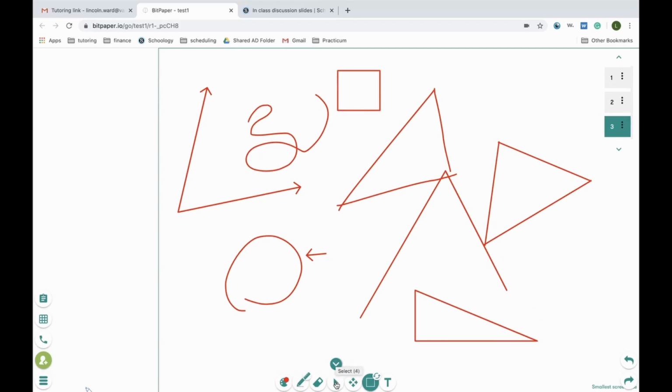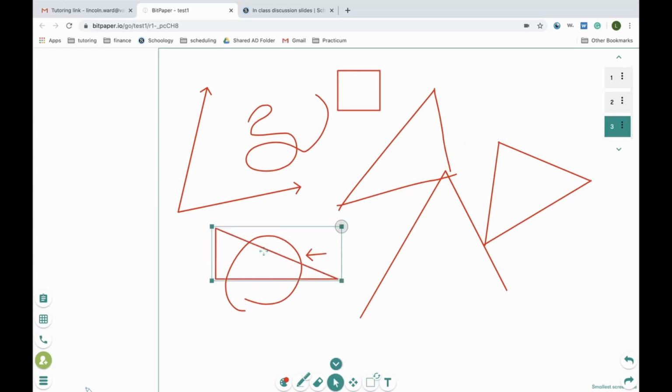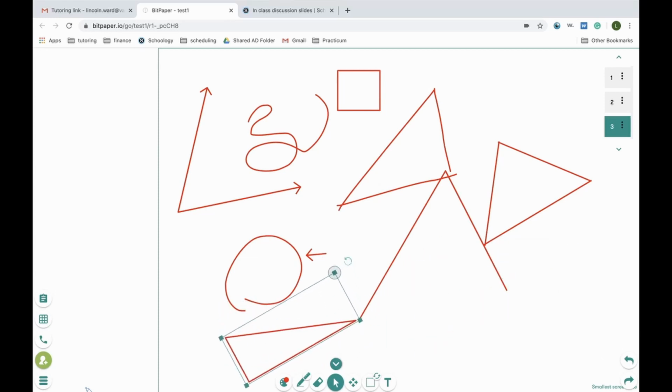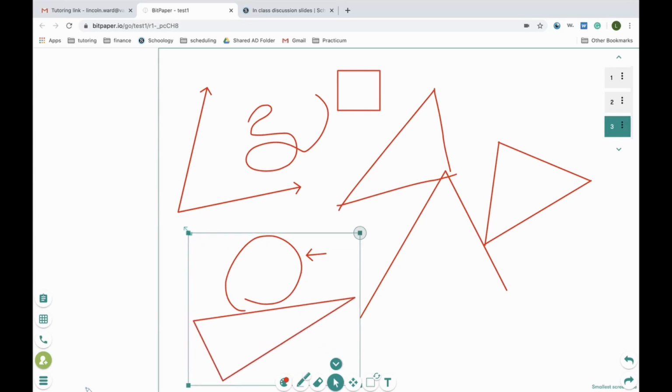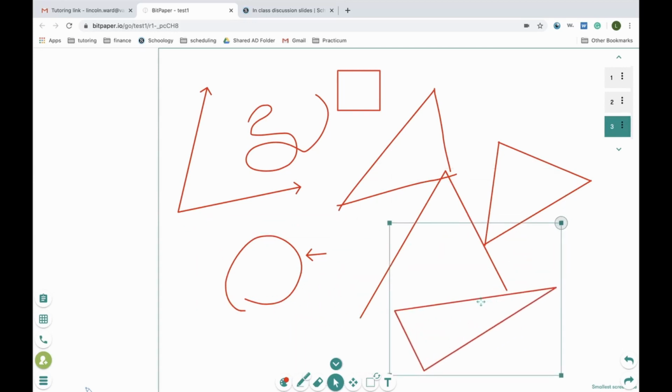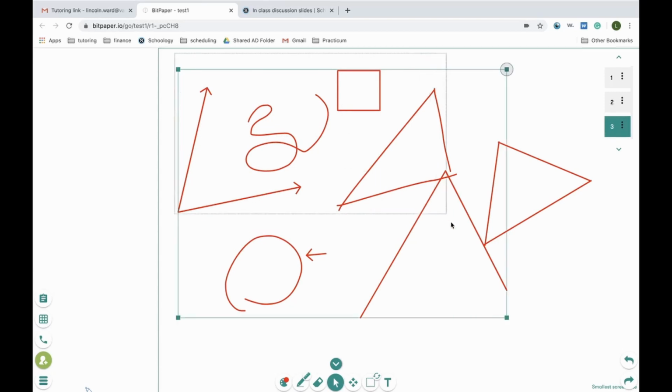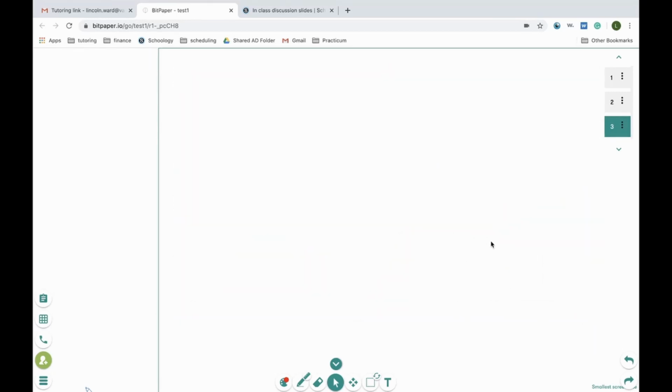Now let's look at, once we've got some stuff on the whiteboard, we can use the select tool to mess with it. So if I click there, I can take this triangle and move it around. I can grab it, move it over here, I can scale it, I can rotate it, I can do all kinds of things to it. And if I hit my delete key, it goes away. And that's a really good way. If you drag and select a large area, you can get rid of work you don't need anymore.